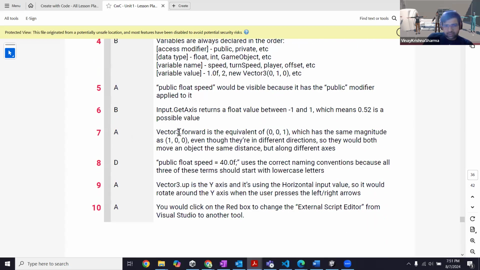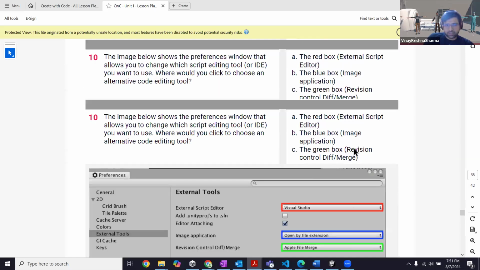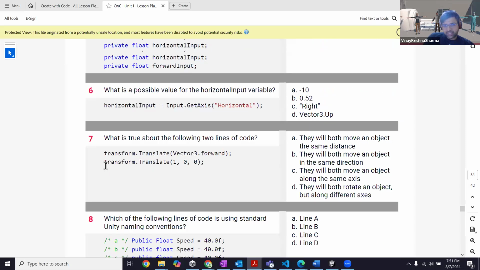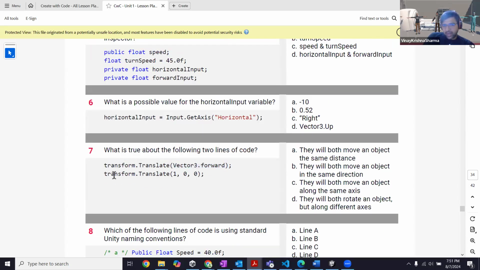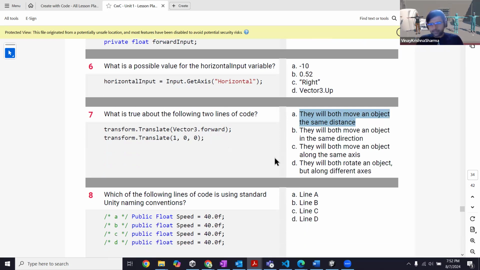The answer is A. Vector3 dot forward is equivalent to 0, 0, 1, which has the same magnitude as 1. So guys, let's revisit question number 7. Forward is 0, 0, 1, which is 1 unit in the z direction. And this thing is 1 unit in the x direction. So basically A is correct. They will both move an object the same distance. Distance is just a unit of length, not the direction, right? So only this thing is correct, right?